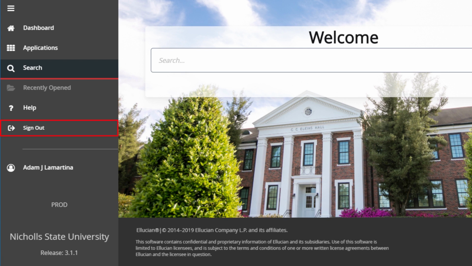The sign out icon, indicated by an arrow inside of a square, is used to exit the system. The last icon in the menu panel is the profile icon, which displays the name of the user currently logged into the system. Click the menu icon to collapse the menu panel.